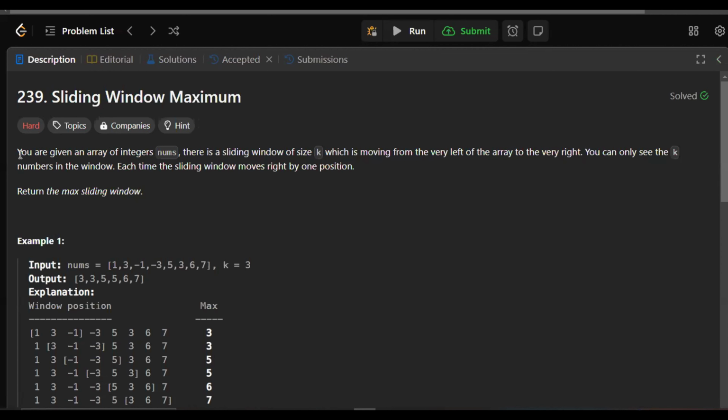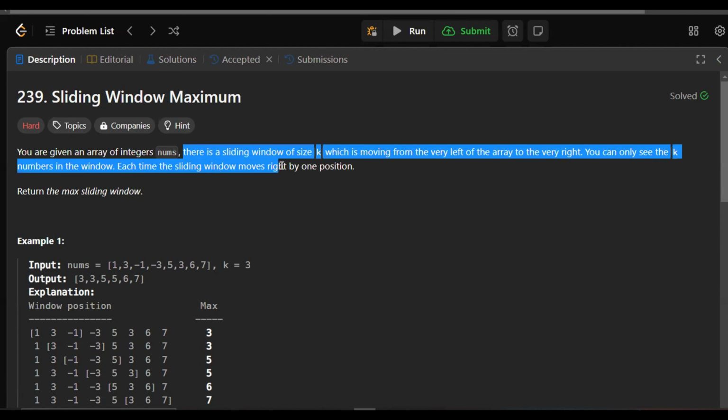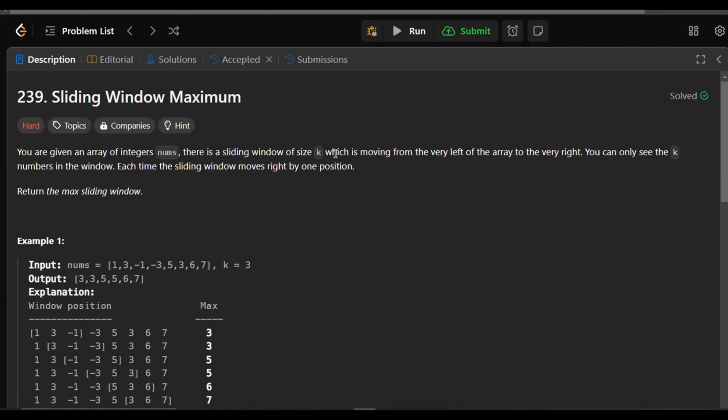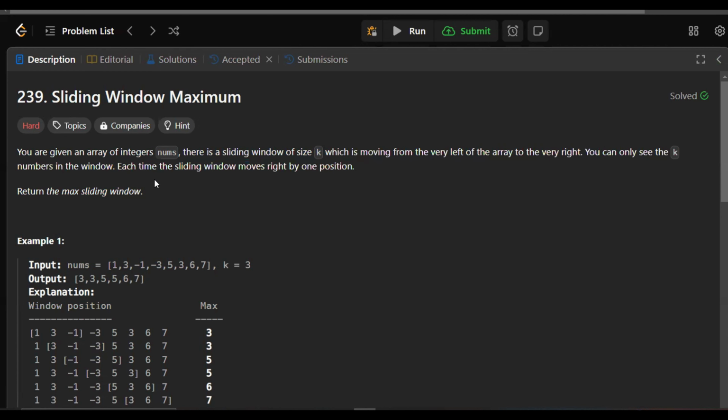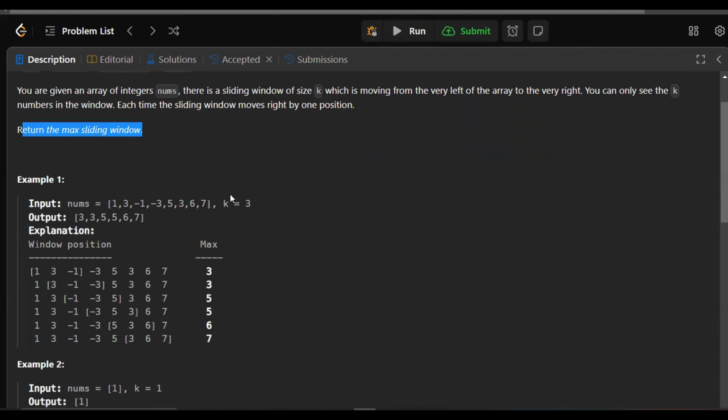In this problem, we are given an array of integers and there is a sliding window of size k which is moving from the very left to the right. Now, we can only see the k numbers in the window. Each time the window moves right by one position. Now, we have to return the maximum of each sliding window.